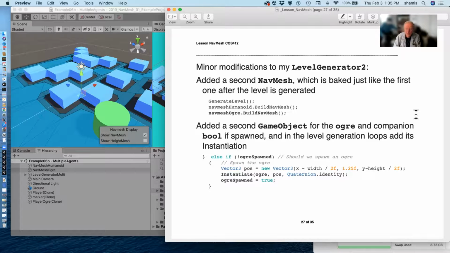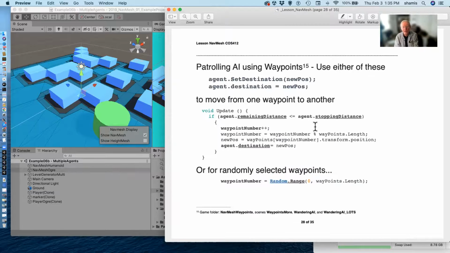These are the modifications to the level generator. All I did was build both the meshes and instantiate the ogre as well as the player.